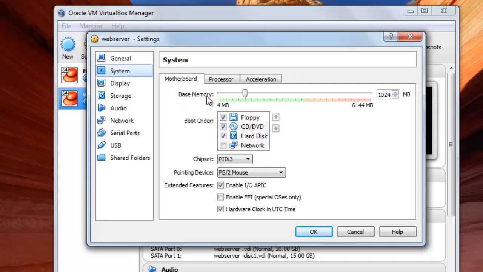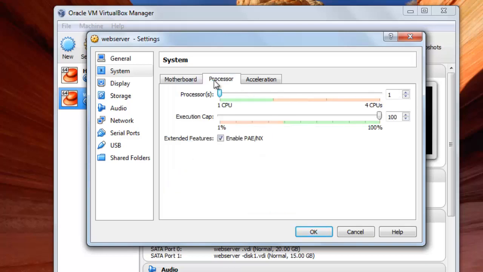This is the memory, the base memory. You choose to set it from here, for example, but I will leave it at 1024. And from here the processor, you choose if you want to add another processor from this here, like this.